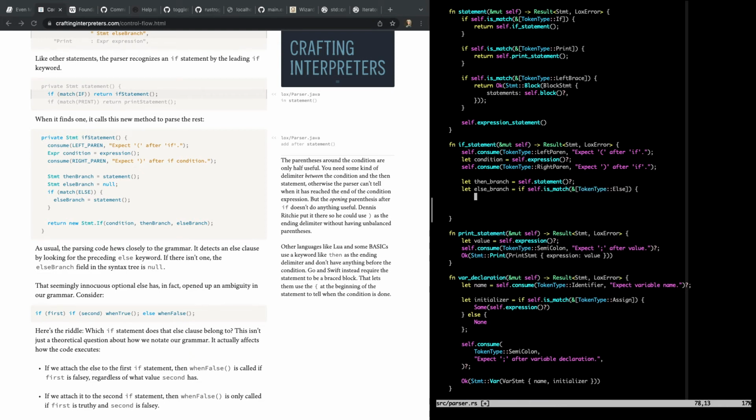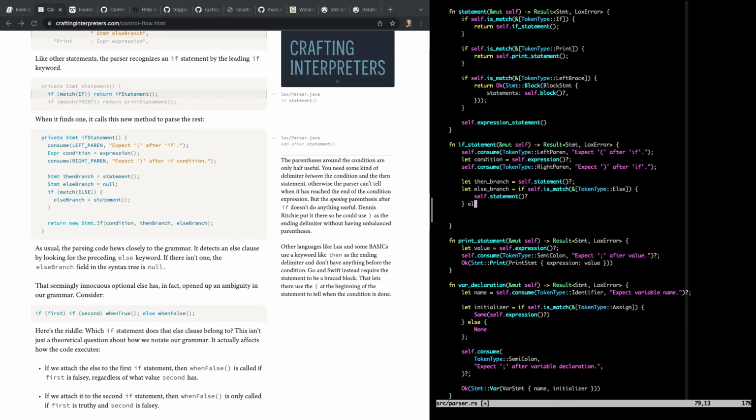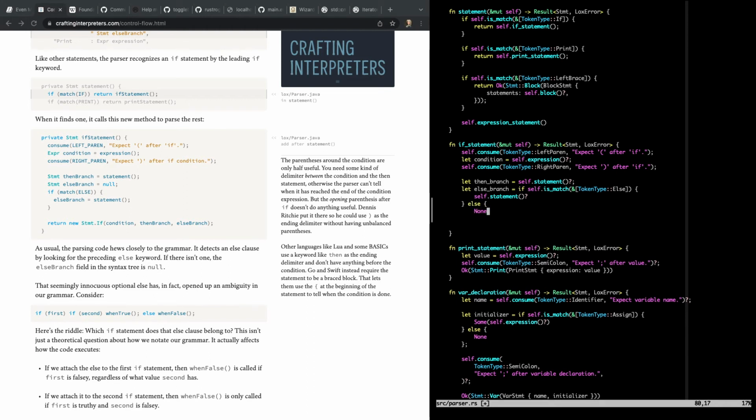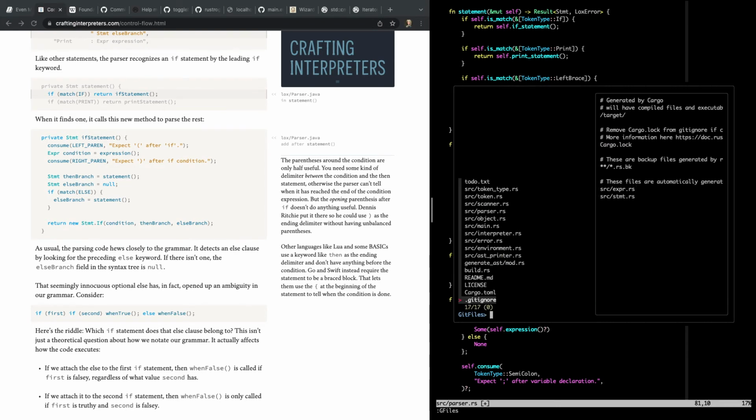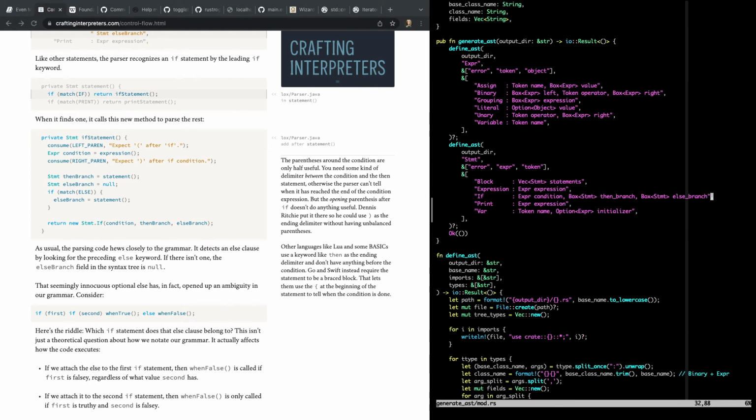If it is, then we're going to create a statement, self statement, question mark. Else it's going to be none. Oh, right. So this has to be a sum, and this has to be a none, and that means we have to go back to our parser generator and modify this to be an option.